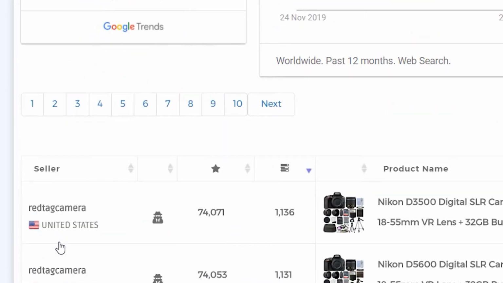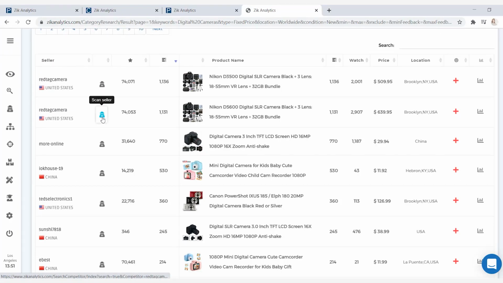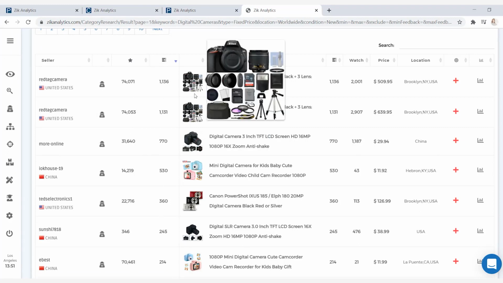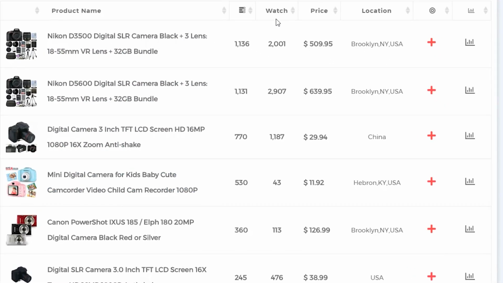Now scrolling down to the product list. On the left, we have the sellers like always. Then we have the scan seller icon, number of feedbacks for each seller, amount of sales for each product, the product photo, the titles right next to it. Then we have the amount of lifetime sales here as well as here. And over here on the right under watch is the total number of watchers, the selling price, and of course the location of the item.